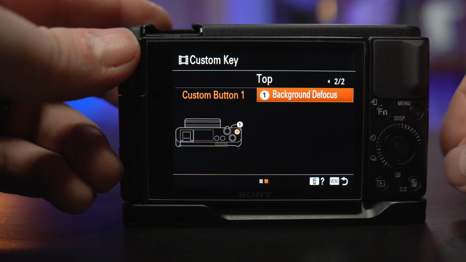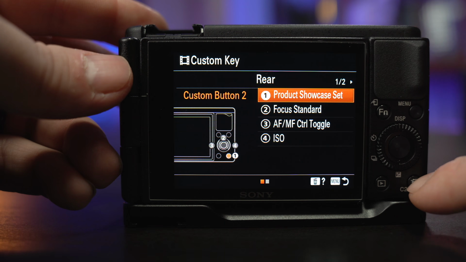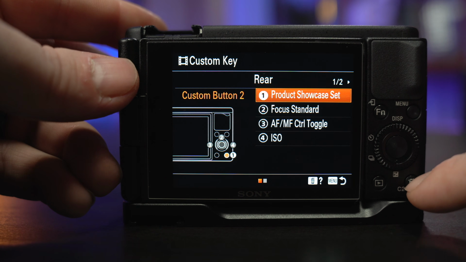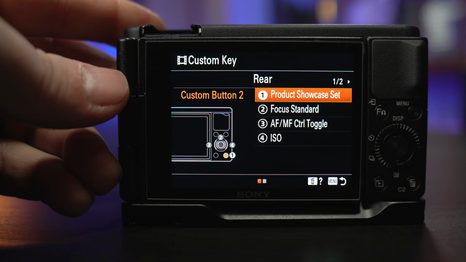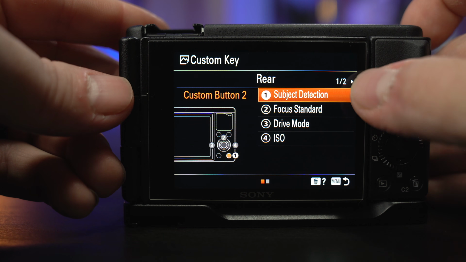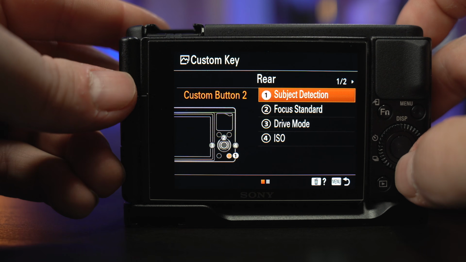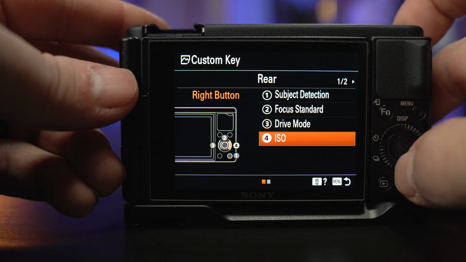And also, if you're not using any of these other ones, if you're not using this one for product showcase, you can definitely put your ND filter right here, so you can just turn it on and off really quick. But I like to use the product showcase there. Photography, it's going to be the same deal. You can set up yours how you want. I have mine set for subject detection, which is human or animal, focus standard, drive mode, and ISO.